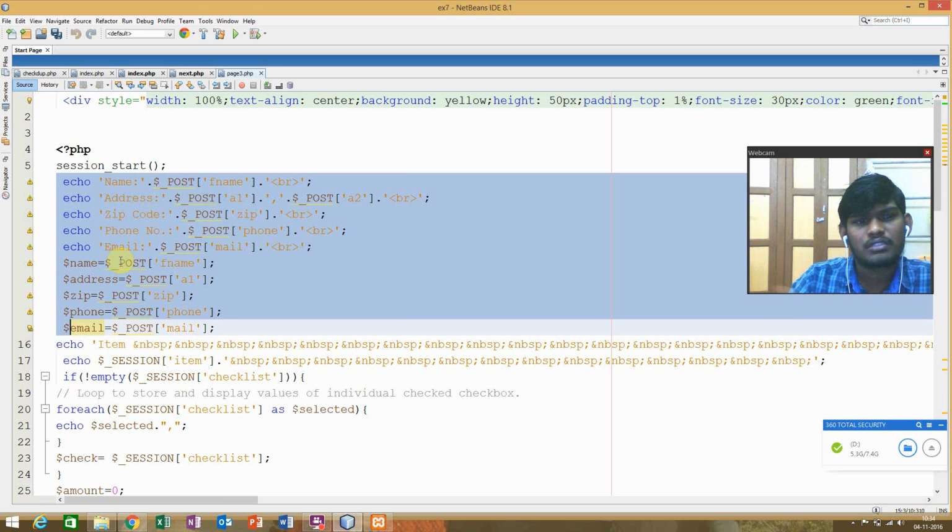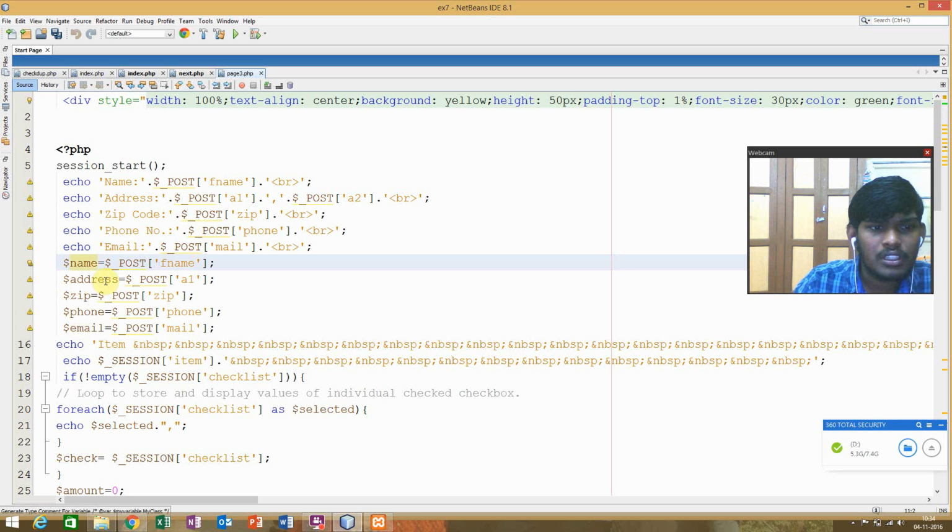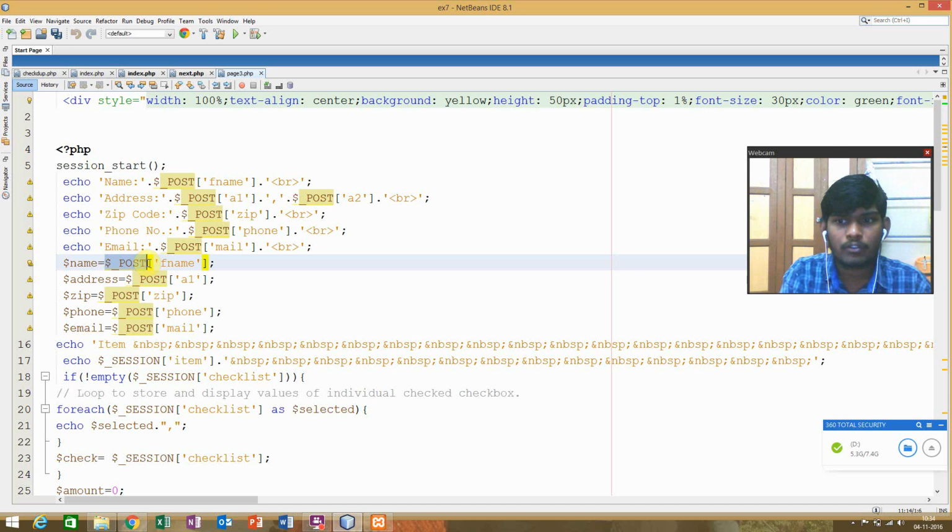Echoing is used to just display anything. So I'm just echoing name, post, and everything. I'm storing name, address, and zip in the post. It's a universal variable, a global variable I can say, which is used to get the values from the posting, because our form is in the post. Whenever it is get, we'll use $_GET, or we can use $_REQUEST, generally these two things.